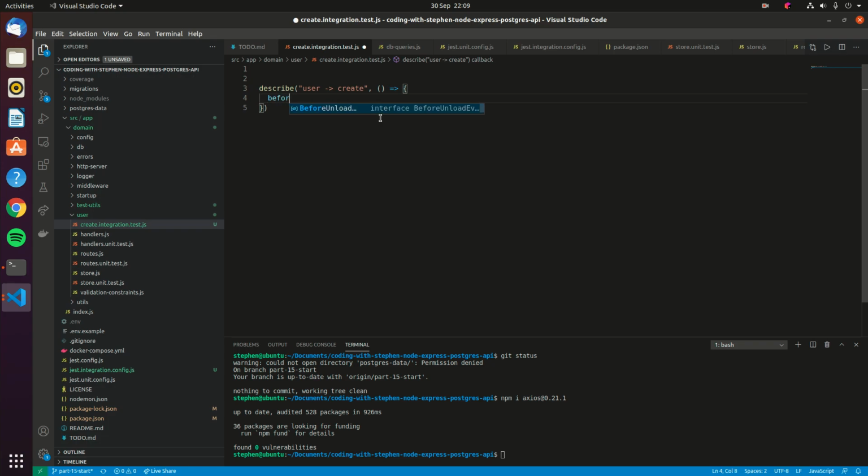So what we're going to do is a before all block, which is a piece of code that's going to execute before all of the tests have started. So what we're going to do here is postgres.connect. Oh, it's not imported. There we go. So we've got postgres.connect.